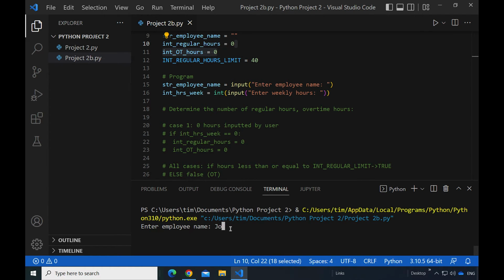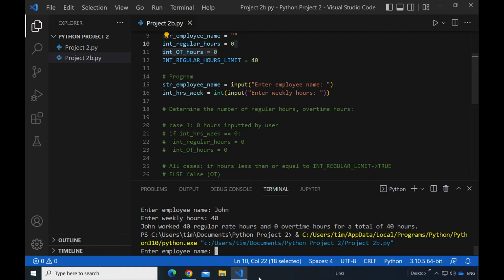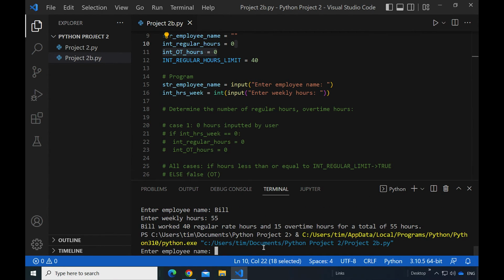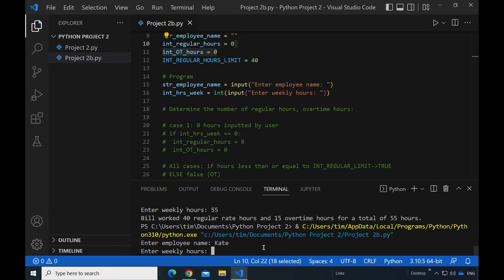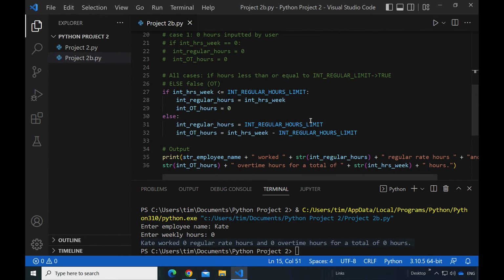Enter the employee name, John. 40, perfect. Next one we got to check is bill, and we think we used 55 hours. And then Kate. And Kate worked 0 hours. So we got to the same place with less lines of code and a more efficient program because we only have to do one evaluation for the if statement. Awesome.